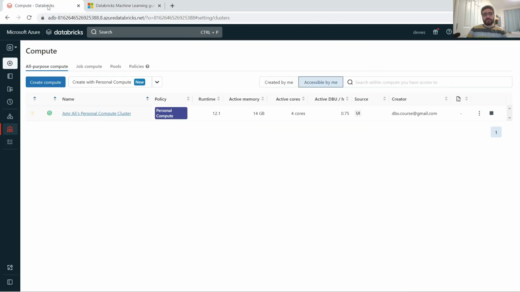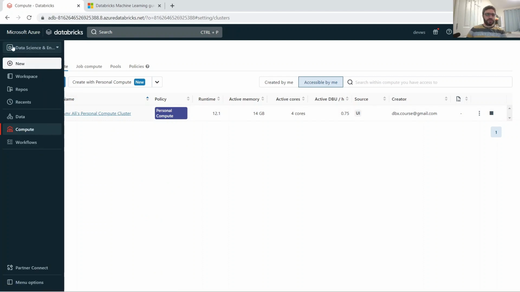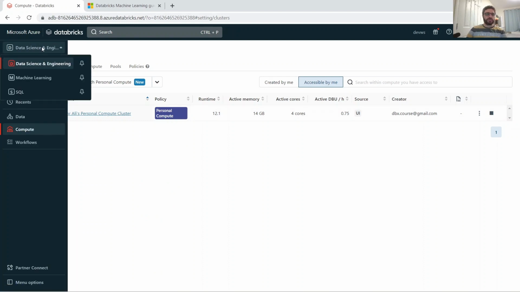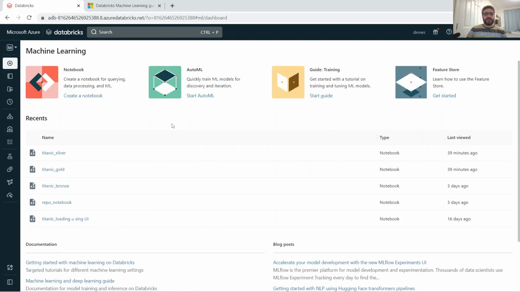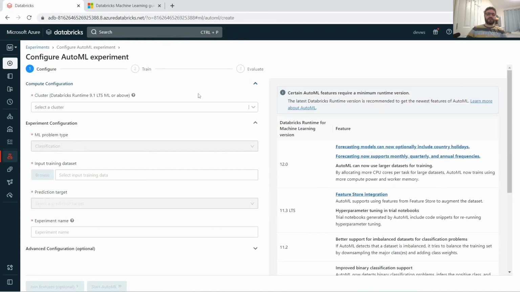Now, if you go to Databricks in here, we're still in the compute page. One thing you wanted to do is to switch your persona. We have data science and engineering. We have machine learning and SQL. We're gonna pick machine learning this time. And in here, you're gonna see automatic machine learning right there, right? So I'm gonna select start AutoML right there.